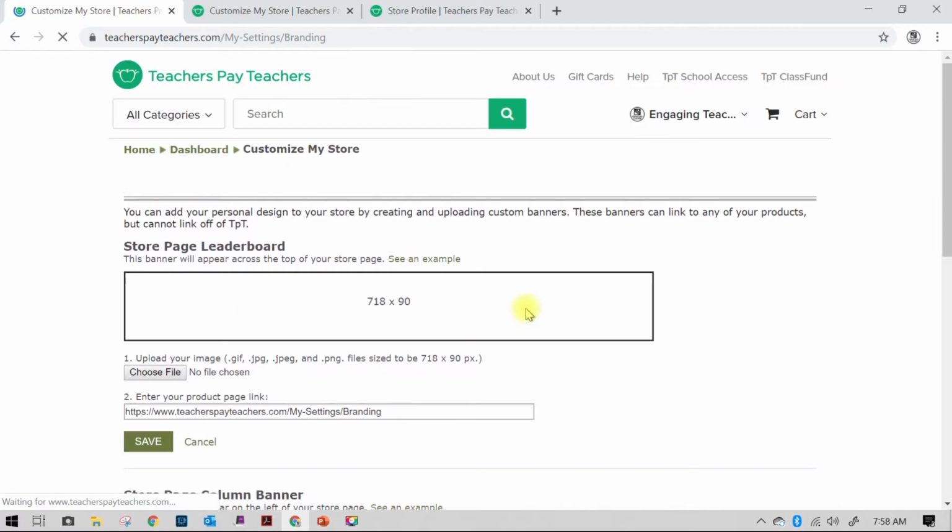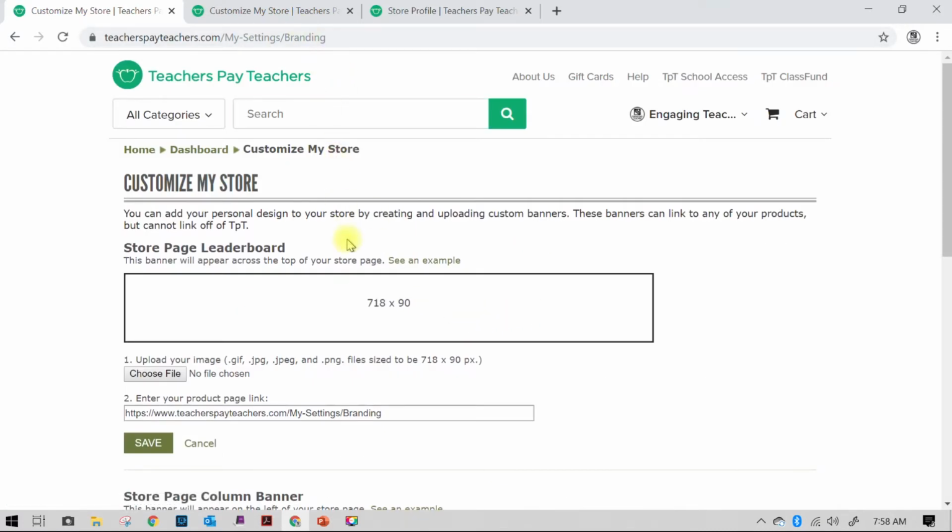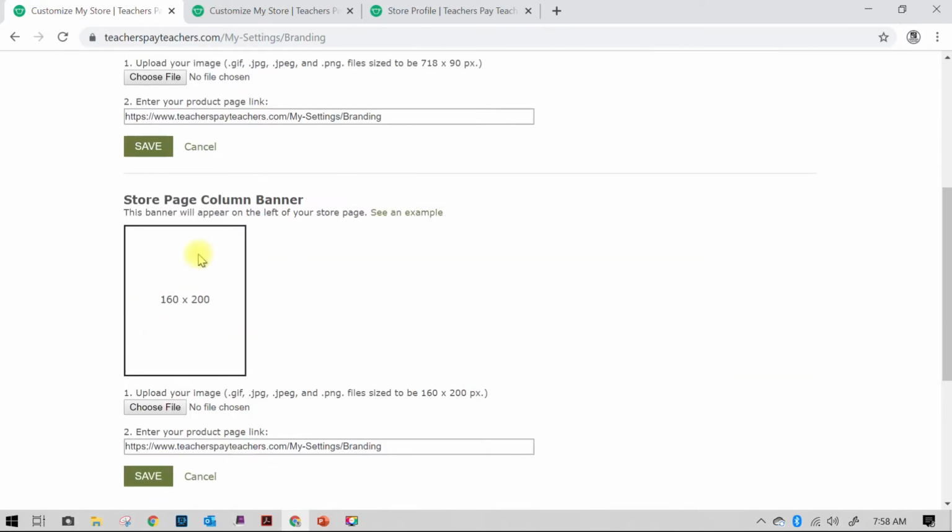Okay. So you would click on that and it takes you to Customize My Store. And this is where you're going to do, and this is what they call their store page leaderboard. This is that long, thin banner. Okay. You can also do the column banner, the one that's on the side here as well.